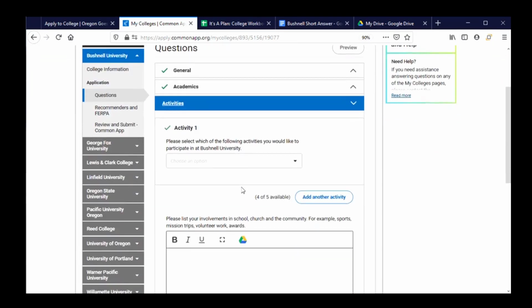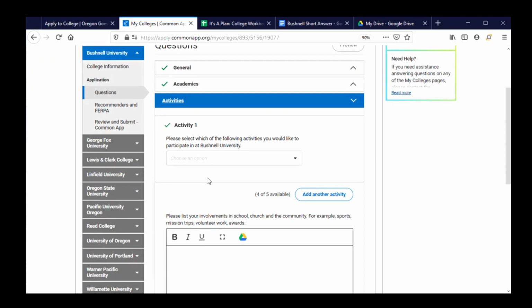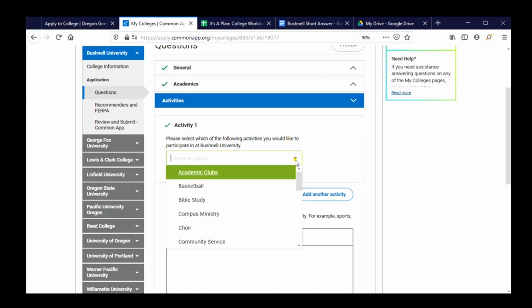And now they're asking about my activities. Now you'll recall that in the Common Application section, I entered the activities that I'm involved in. Now what they're interested in knowing about is what I might like to participate in when I arrive at the university in the fall. And so I can choose.